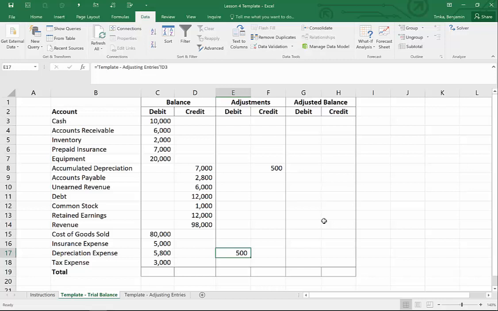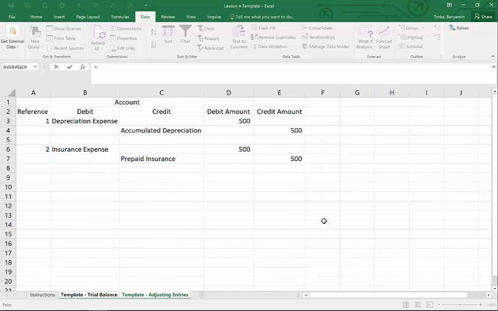Now just a chance for you to practice with prepaid insurance. Same format. Go up to prepaid insurance. Hit the equals button. You're going to want to credit it. Control page down. There you go. Credit. Control page down. You can see prepaid insurance is indeed a credit. That's right. So we're going to put it in the credit column for 500.